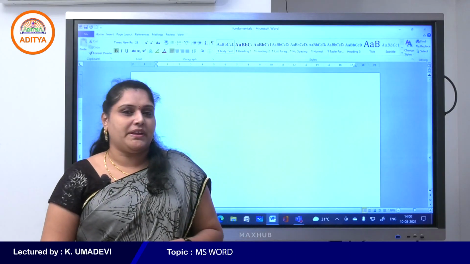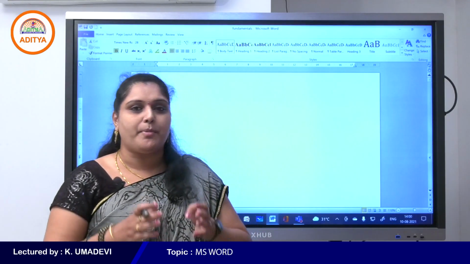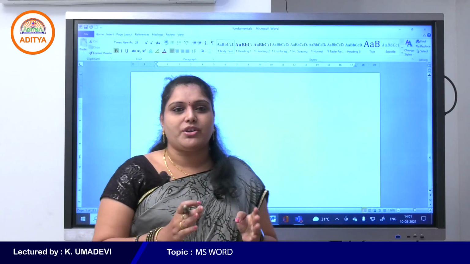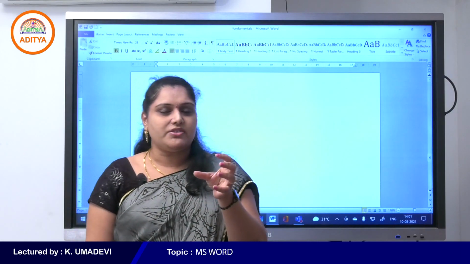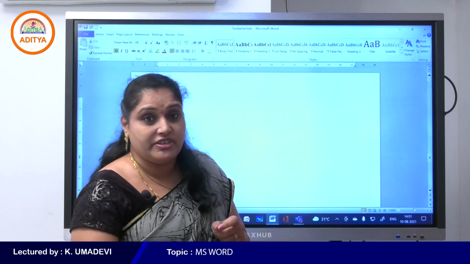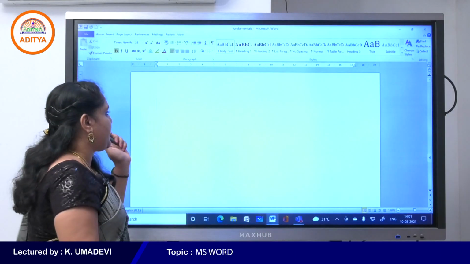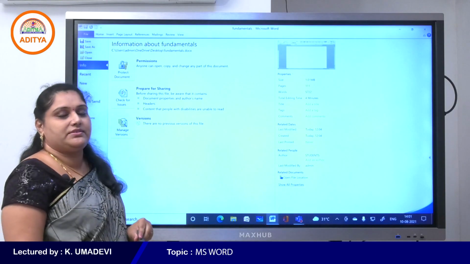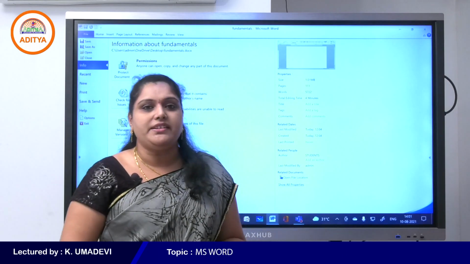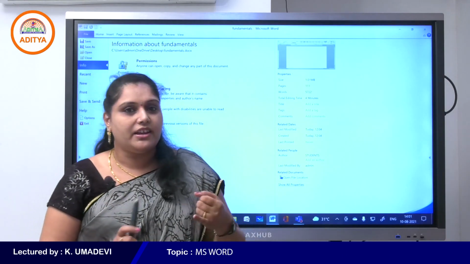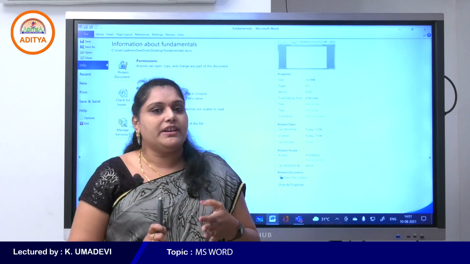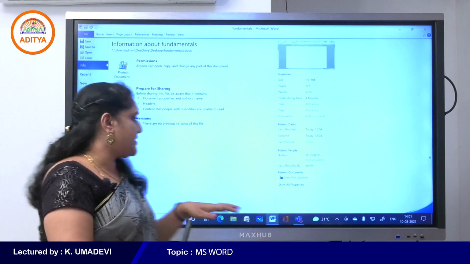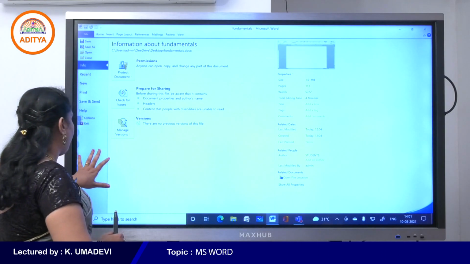Okay students, in the previous class we learned about some important commands on the File tab. Am I right? Let's revise those. I'll ask a few questions on previous topics related to MS Word. The File tab contains file-related options like New, Open, Save, Save As, Print, Share, etc. Let us see them one by one.